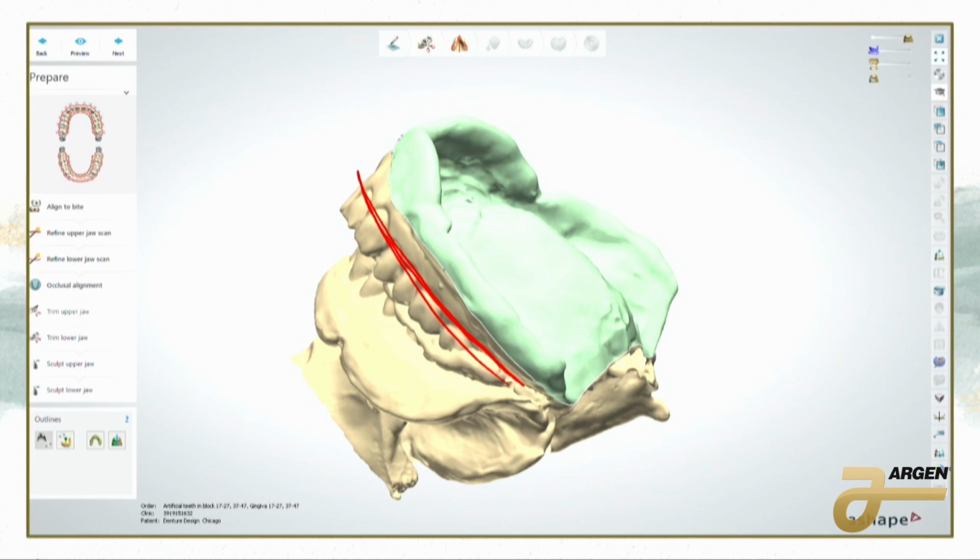We don't have any of those limitations that we used to have in the lab, right? We don't have to make this huge giant impression and lock things in and carve them out. No, we've all done that. Here, we can trim it as low or high as we want to trim it.